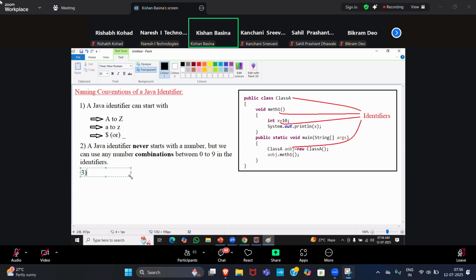Point number three. We can use only two special characters. What are those? First one is dollar and underscore. Only these special characters are allowed in the identifier names.